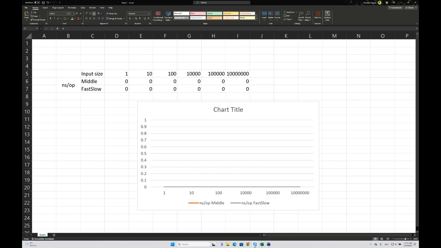Today I will benchmark two small programs that find the middle element of a list. I will put all the data in this chart so we can compare. The first algorithm finds the size of the whole list, divides by two, and then returns the element at the middle index.